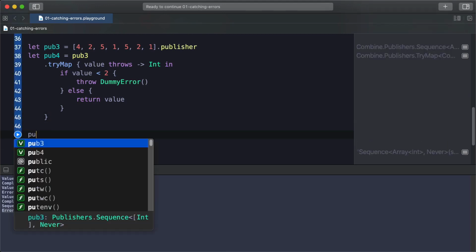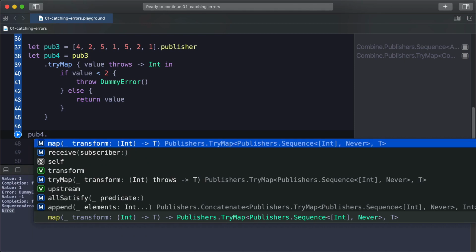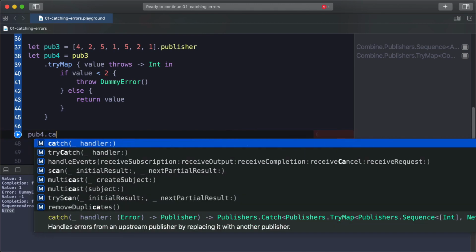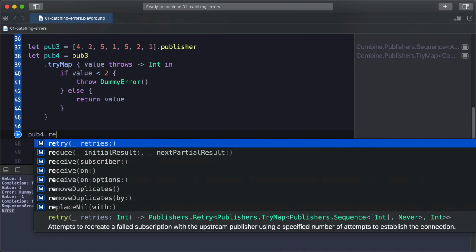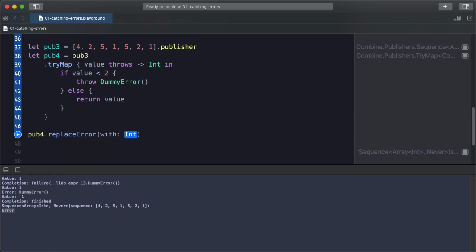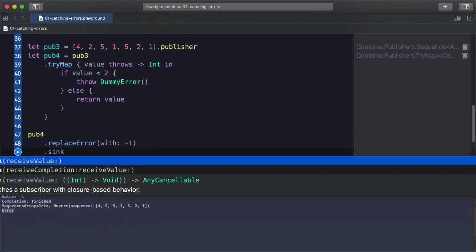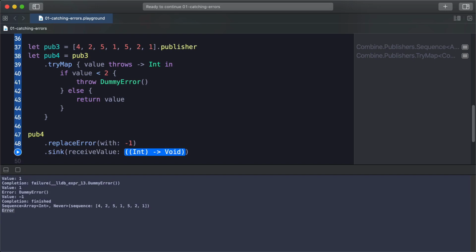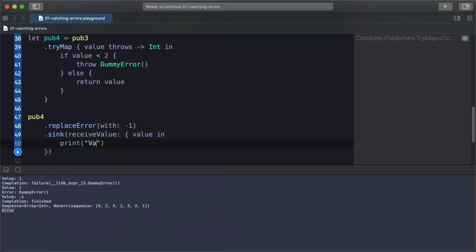Okay, so at this point, I want to take pub4 and change it from a publisher that can produce an error to one that cannot produce an error. I could do that with catch, as we saw already, but we can also just say replace error with and pass in a value. So this does the exact same thing as our catch returning just above, but it's an optimized case for that. And then finally, we can say sink. At this point we have a receive value only, because the upstream publisher has a failure type of never. And I can just say, okay, give me the value.